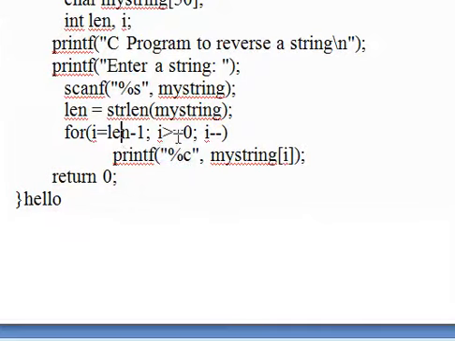Next the for loop repeats with i minus minus. Now i equals 3, 3 greater than or equal to 0, condition true. Next it prints myString[3], which means L. Next myString[2], again L. myString[1], E. myString[0], H. Next i minus minus, i value is minus 1, minus 1 greater than or equal to 0, condition false, so it comes out of the for loop.